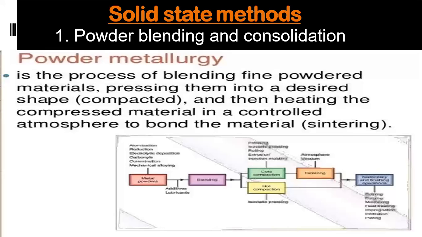So coming to the first one, solid state methods. It has the powder metallurgy method, in which blended fine powdered materials are pressed into a desired shape, that is called compaction, and then heat is applied on the compressed material in a controlled atmosphere. So that is called sintering. So after the two processes, it is called powder metallurgy.